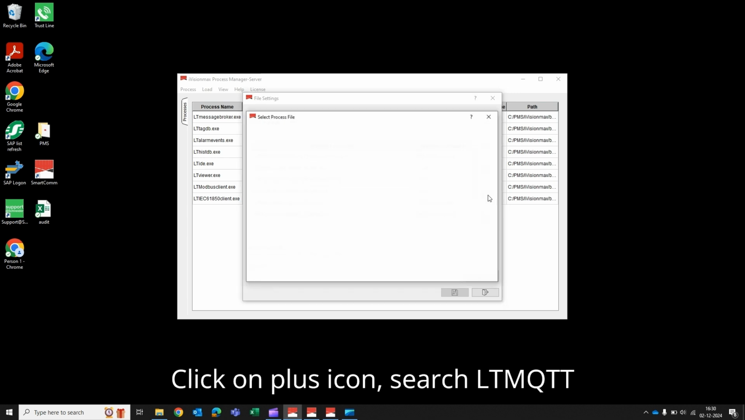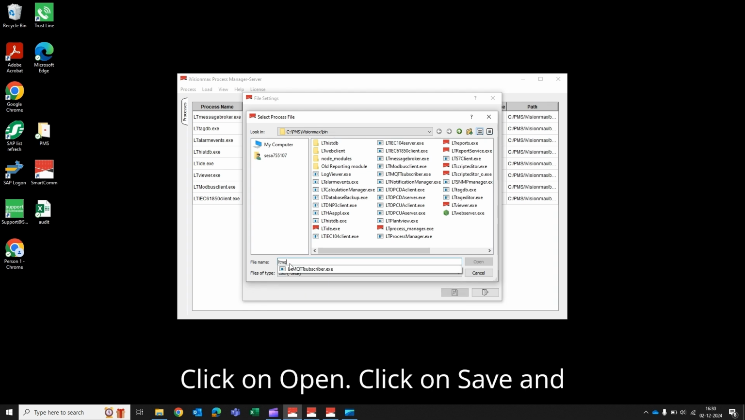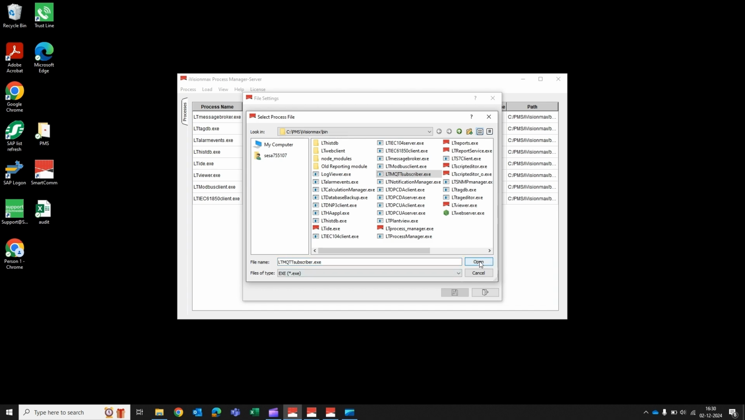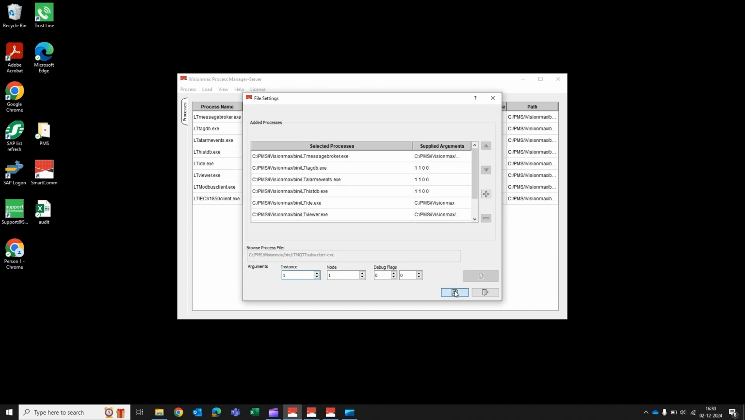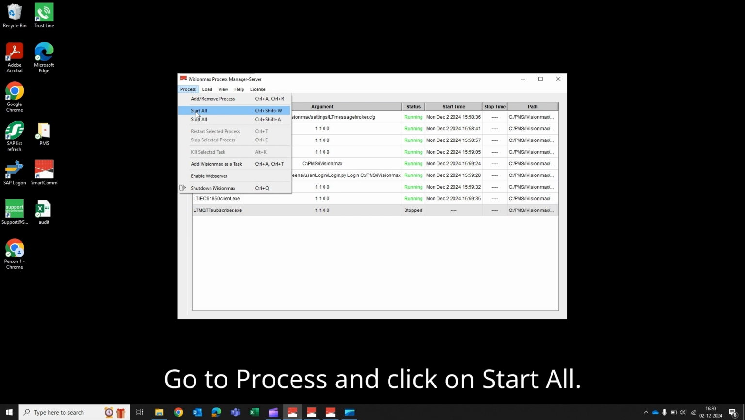Click on plus icon, search LT MQTT Driver. Click on Open. Click on Save and Close. Go to Process and click on Start All.